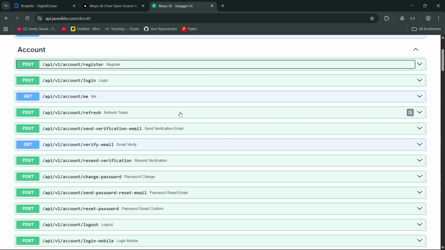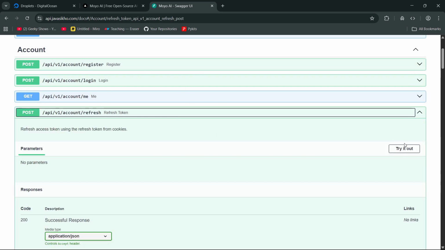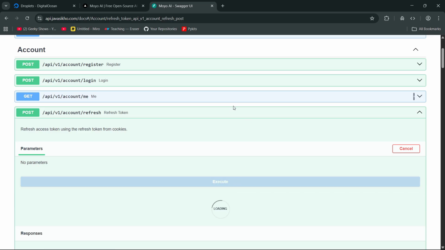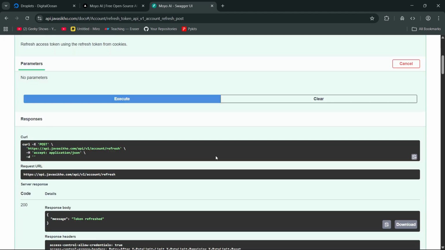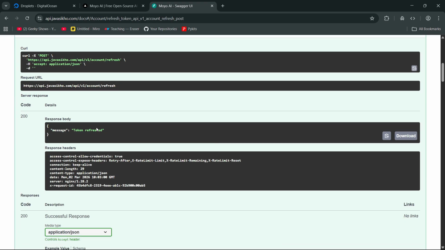Then here is the refresh token. If you want to refresh the token, try it out, click on the execute button, and this will provide you a new refresh token. Remember, this will not return the refresh token, rather it will save the refresh token as an HTTP only cookie.